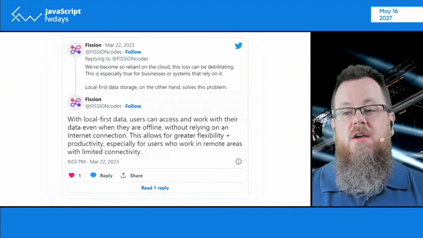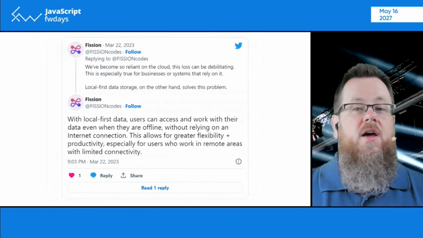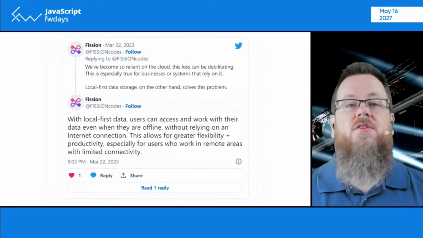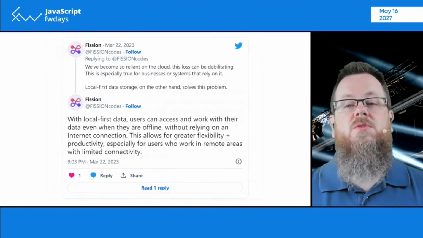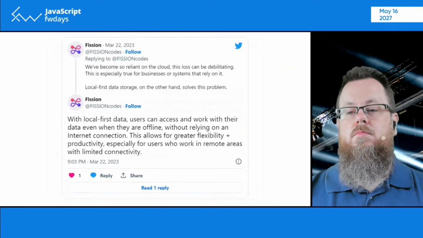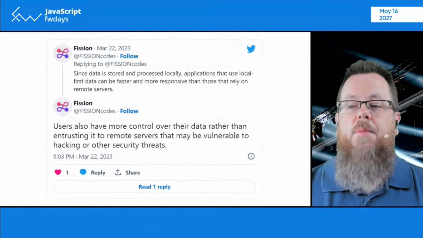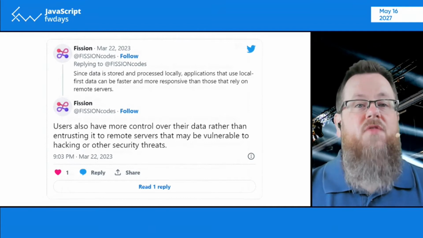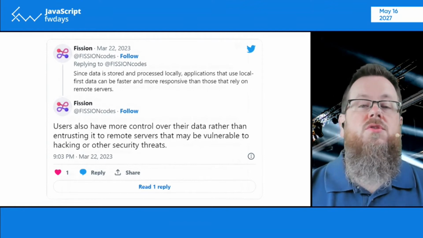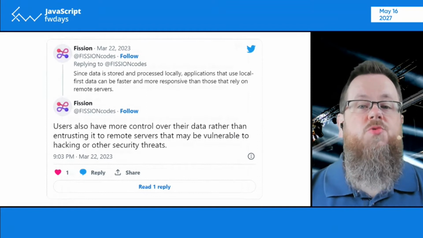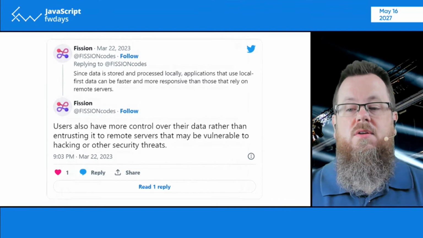With local first data, users can access and work with their data even when they are offline, without relying on an internet connection. This allows for greater flexibility and productivity, especially for users who work in remote areas with limited connectivity. Since data is stored and processed locally, applications that use local first data can be faster and more responsive than those that rely on remote servers. Users also have more control over their data rather than entrusting it to remote servers that may be vulnerable to hacking or other security threats.